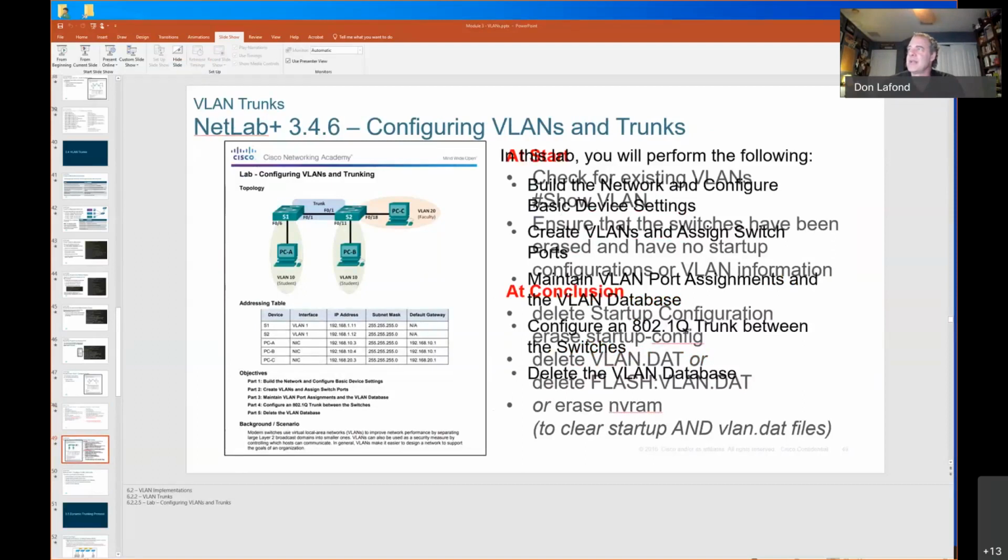You're also going to do NetLab 3.4.6, configuring VLANs and trunks, and you'll build a network. You'll actually build the network, set the device settings, assign the switchports, and at the beginning, check for existing VLANs. You definitely need to do this on real equipment, but just so you can see how it looks at the beginning, go ahead and look at your VLANs.